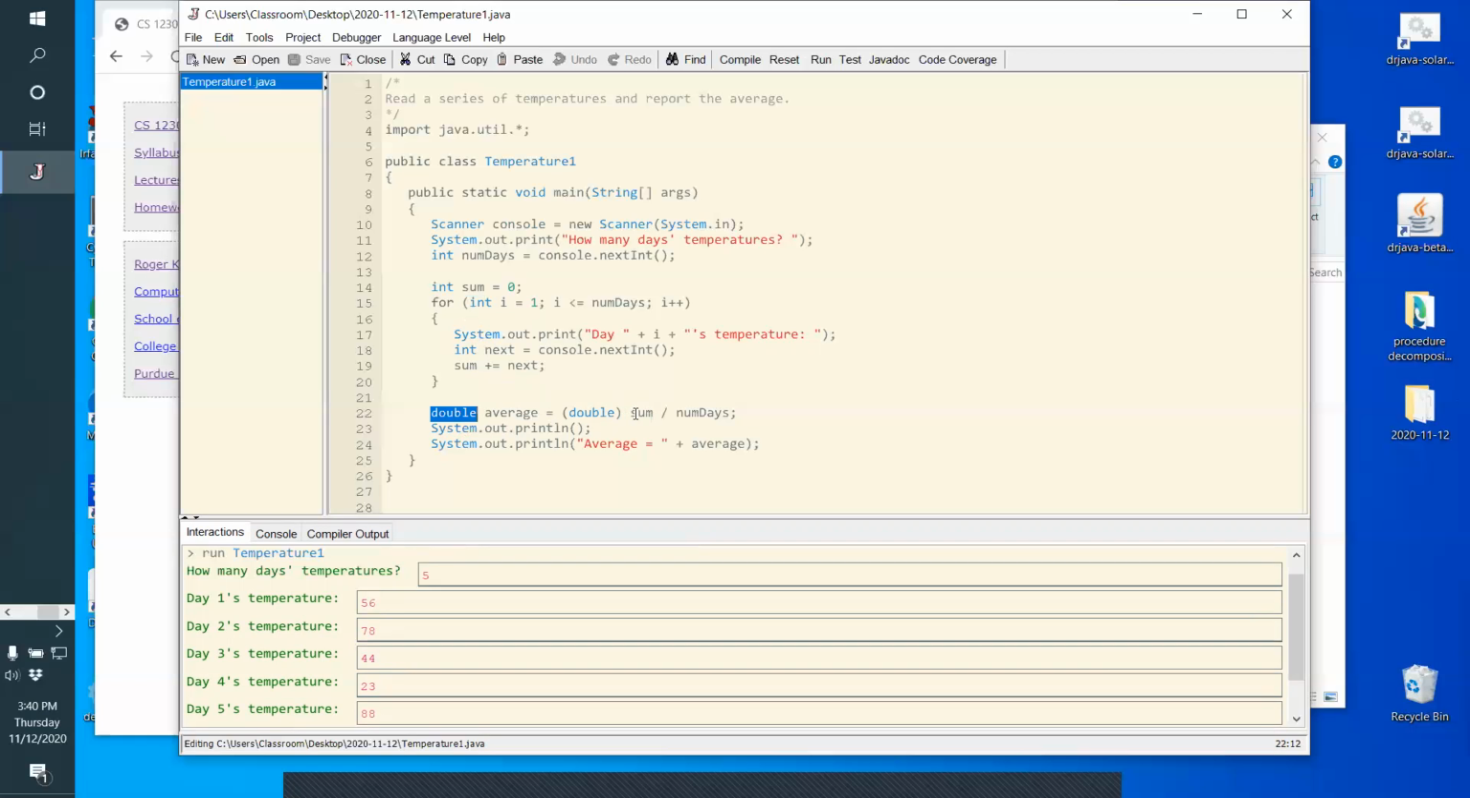So if I don't have this here, then this divided by this won't be a double, it'll be an integer division. I don't want this to be integer division. So I say that I want to convert this to a double and then do the division.